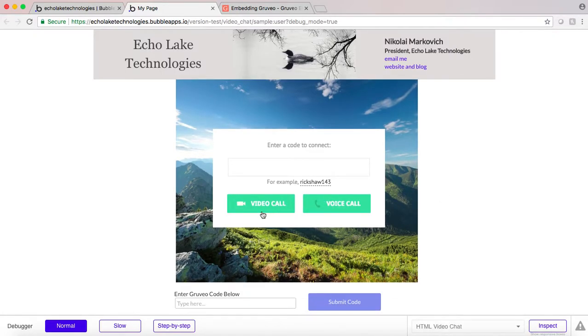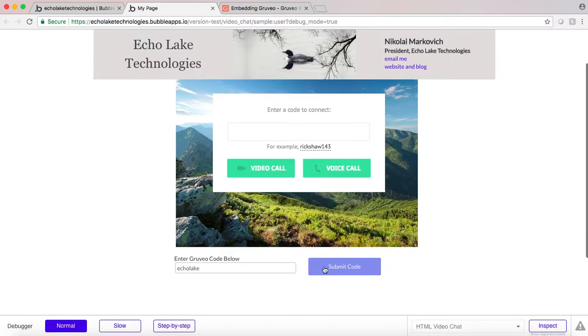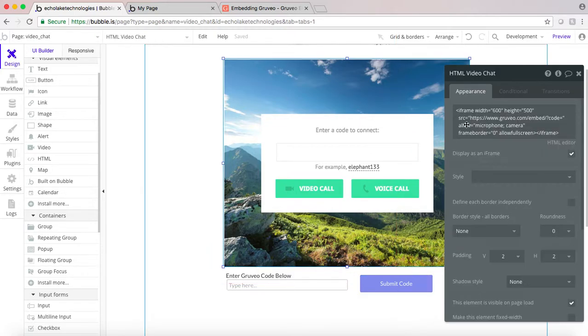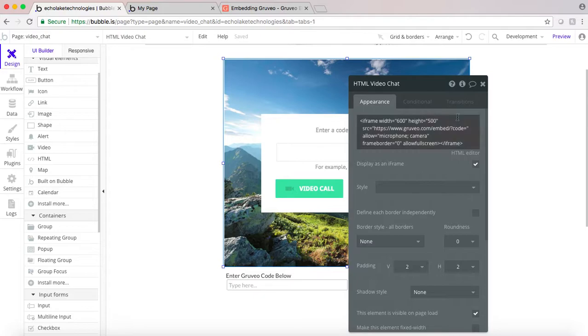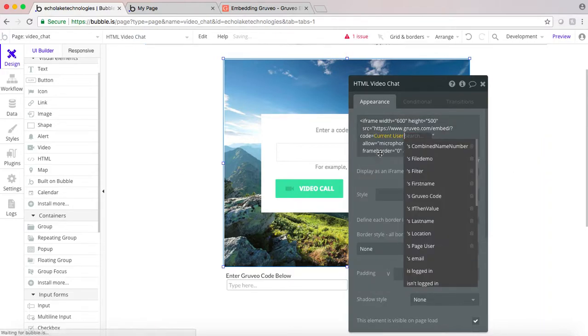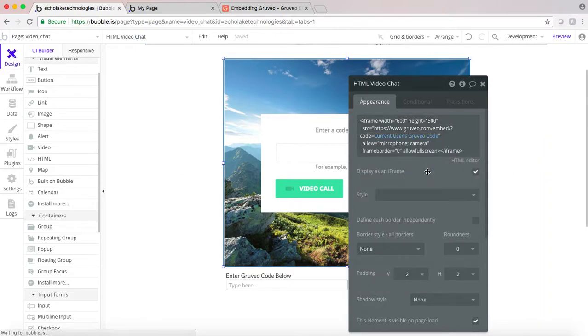Okay, so let's see here. Let's give a code. Let's say Echo Lake. Submit code. Oh, one other thing we forgot to do, back to here, is we have to tell it, let me slide this over, we have to tell it that we want to use this dynamic value. So current user's Groovio code, like that.